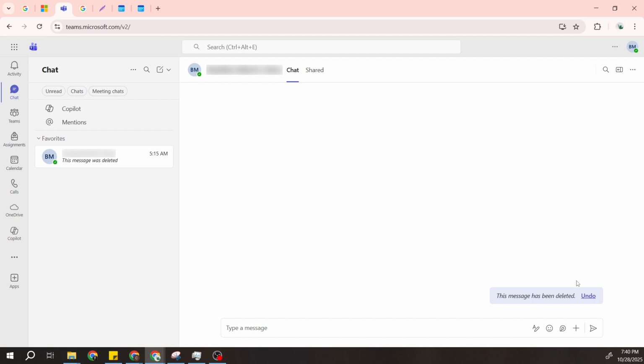And there you have it. You've successfully cleared a chat from your Microsoft Teams history. Following this straightforward process will help you keep your chat list tidy and organized.